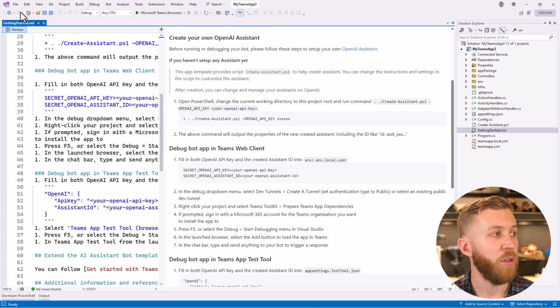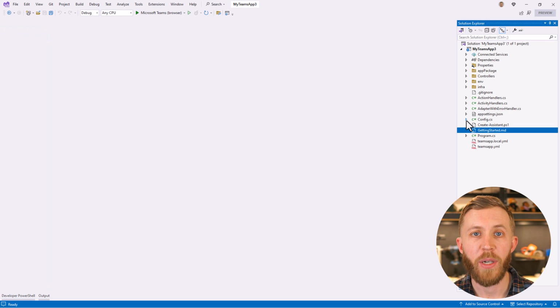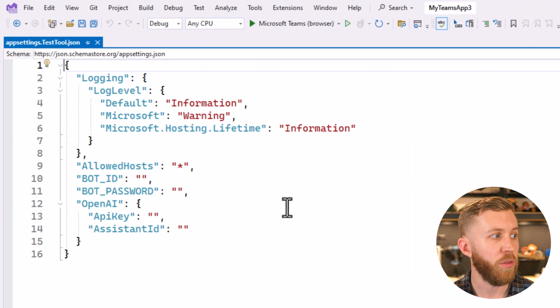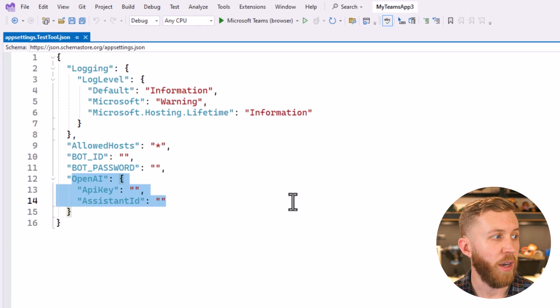I'm going to go ahead and close that. And the next thing we need to do is add our OpenAI Assistants API key to our project and also the assistant ID for that. And since I'm going to run this in the app test tool, I can put that value inside the appsettings.testtool. I need to fill in these two values.